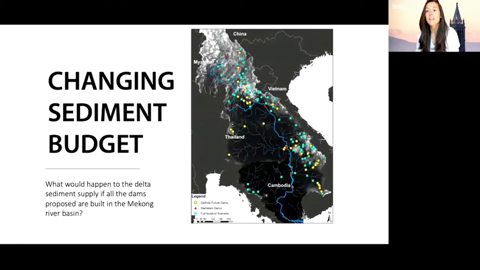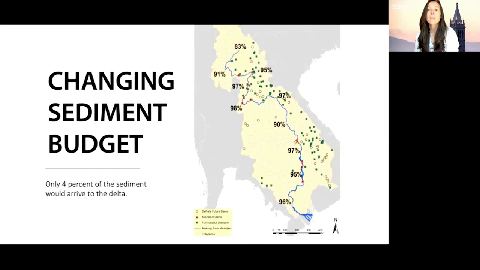What could happen to the delta sediment supply if all the dams proposed are built in the Mekong River Basin? If that happened, only 4% of the sediment could arrive to the delta. That's exacerbated with the sand mining, and the land loss is also accelerated by groundwater pumping in the delta.